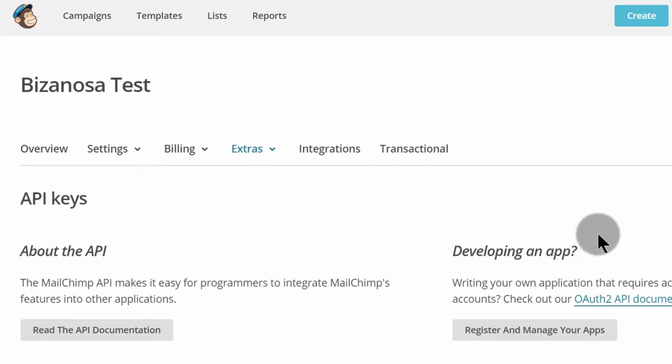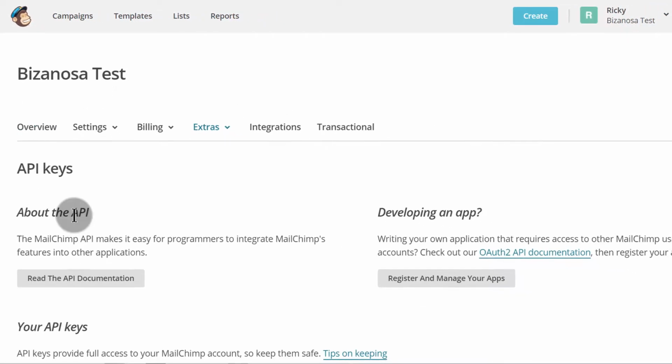And in this video, what I've done is I've taken you through a quick overview of the Mailchimp dashboard, as well as these tabs which are up here.